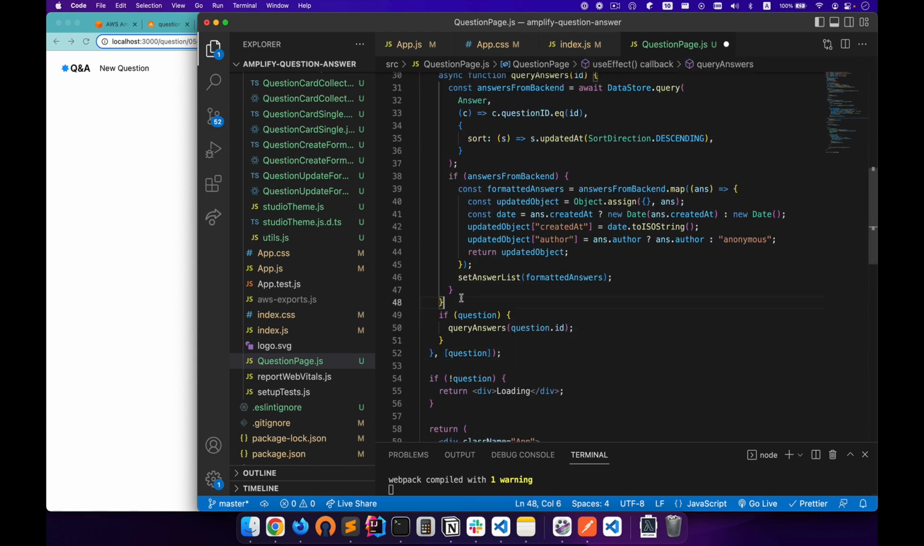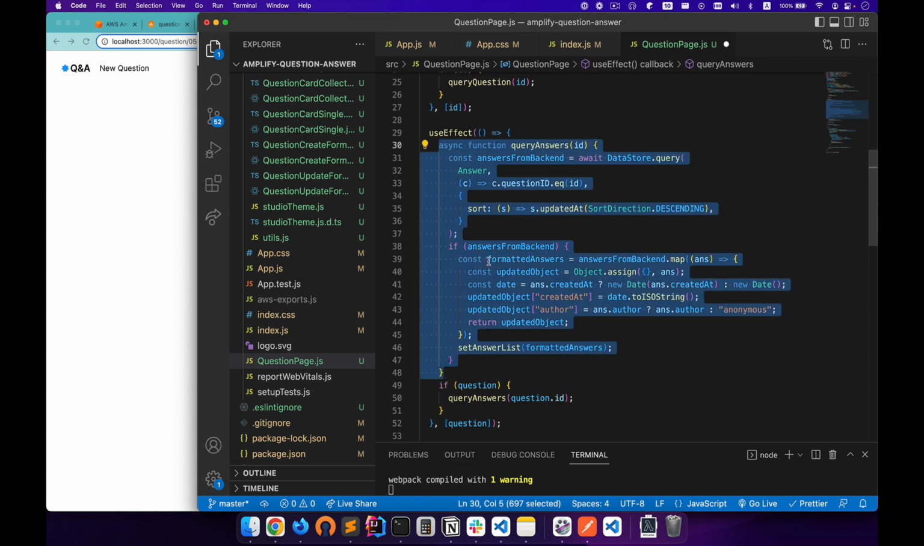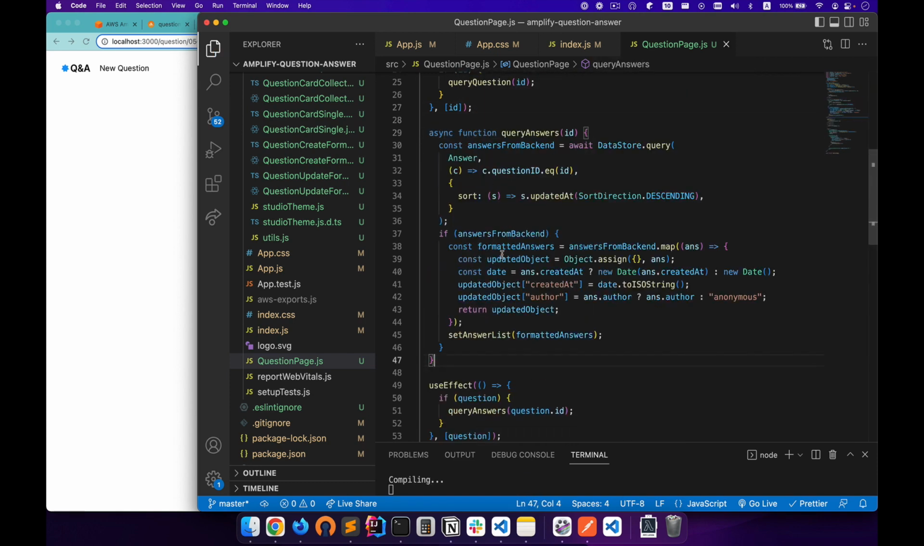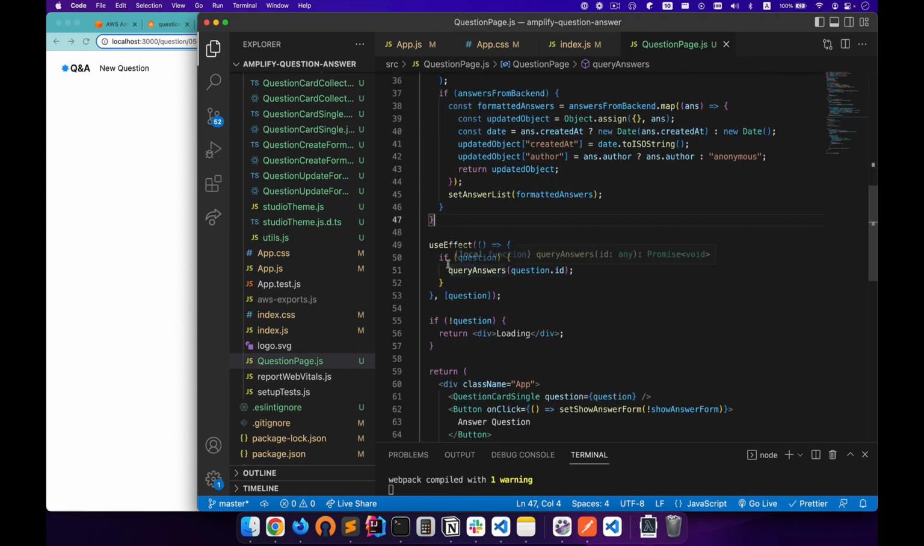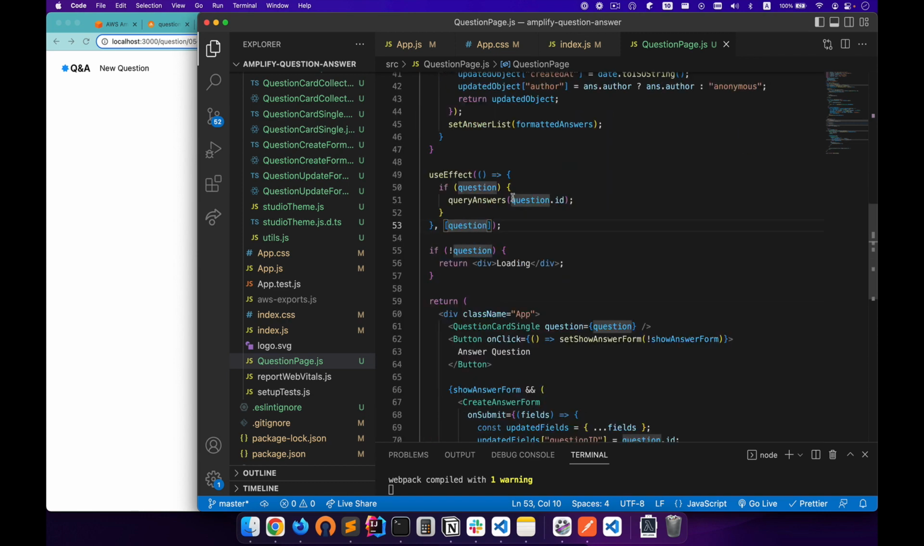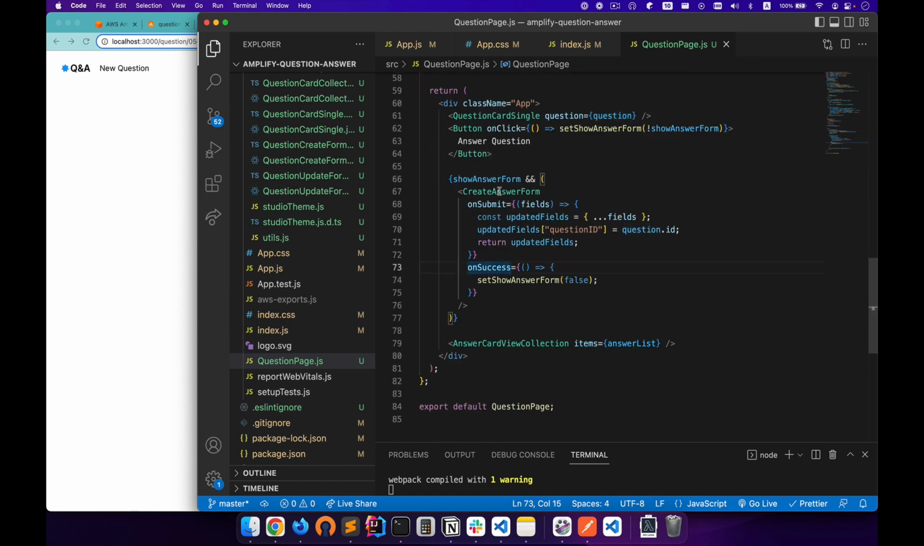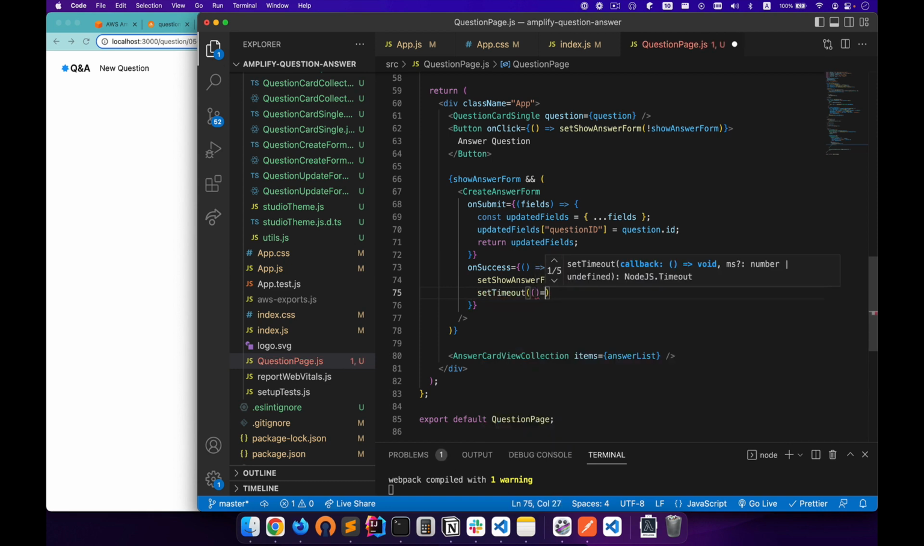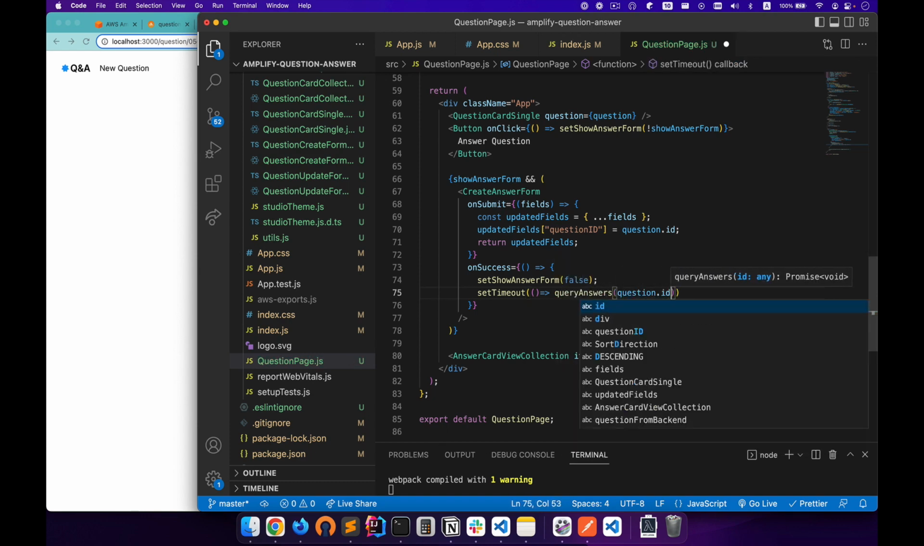It was a lazy hack from my side, but let me do this fix. So I'm going to move this function outside the use effect, and now this use effect, just if the question changes, we're going to query the answer. And on success of create answer form, we're gonna do also a set timeout of, for example, a second, and then we're gonna go query answers, pass it in the question.id.